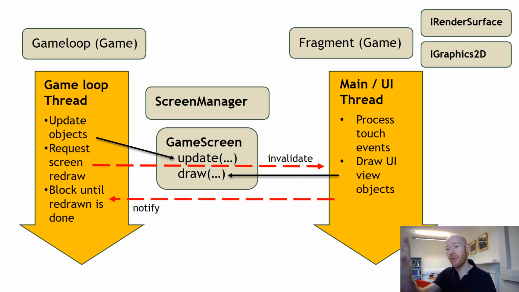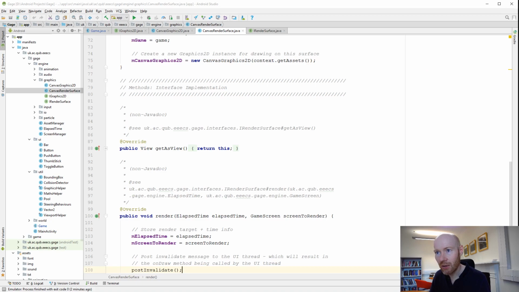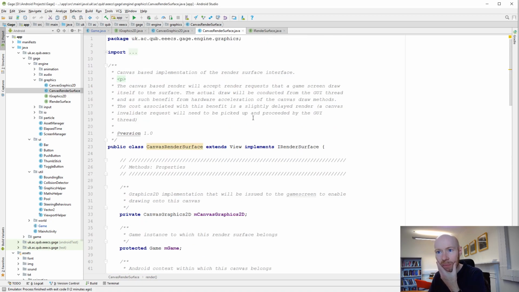And we will repeat this process. This is how GAGE is going to work and go around and do things. Right, so let's have a look at the code, and we'll do this reasonably quickly.